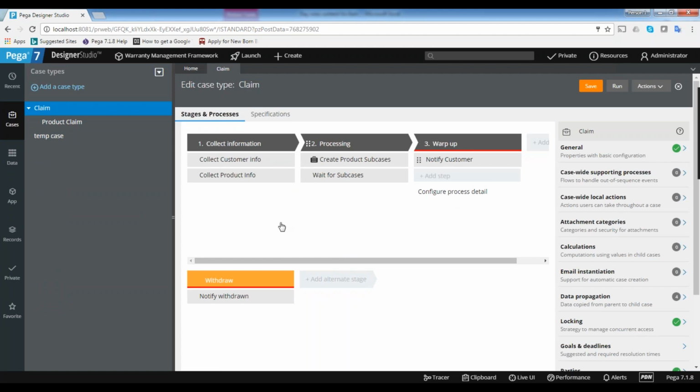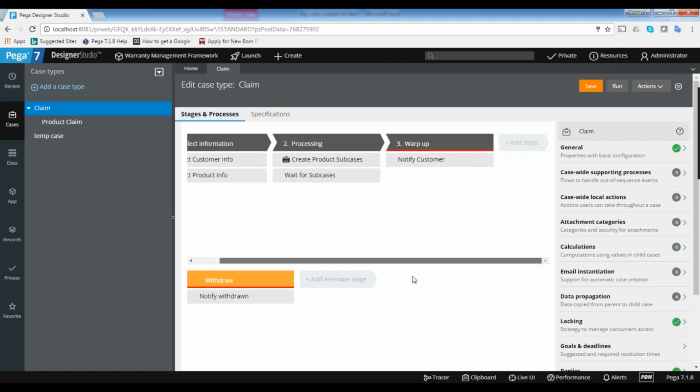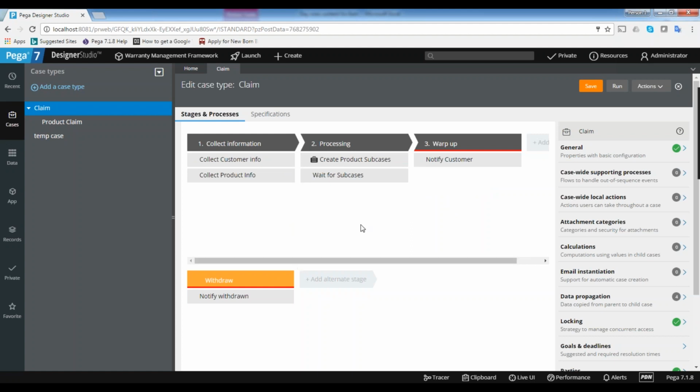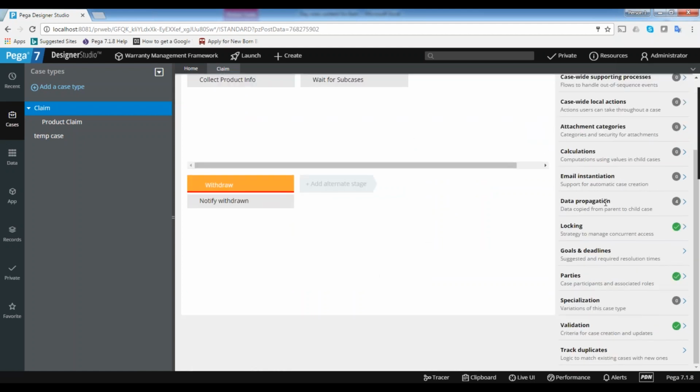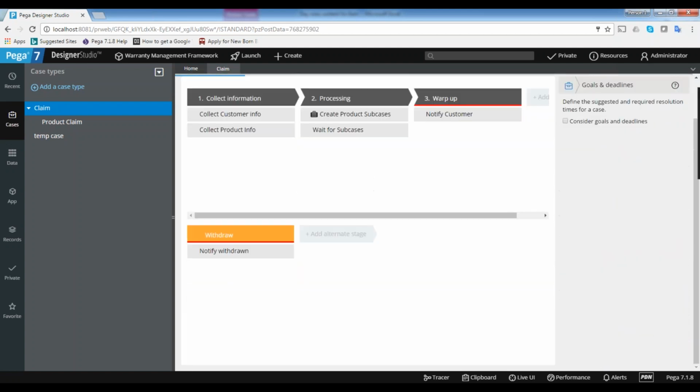So there will be some delay in updating the urgency if you give minutes, because the system will take some time to update the values in the database. In realistic scenarios it will be days, so there won't be an issue, but for testing purpose we will set 1 or 2 minutes. So here you can see the goal and deadlines option. If you go to case, you can see goal and deadlines.